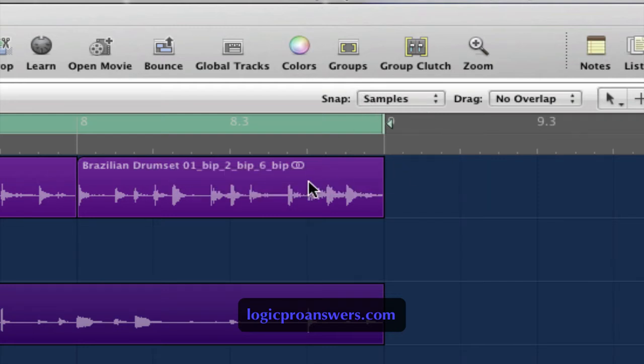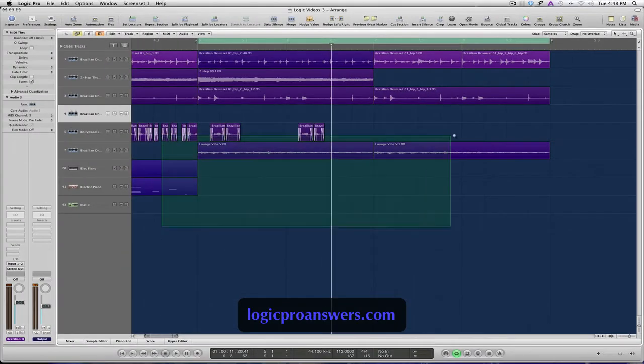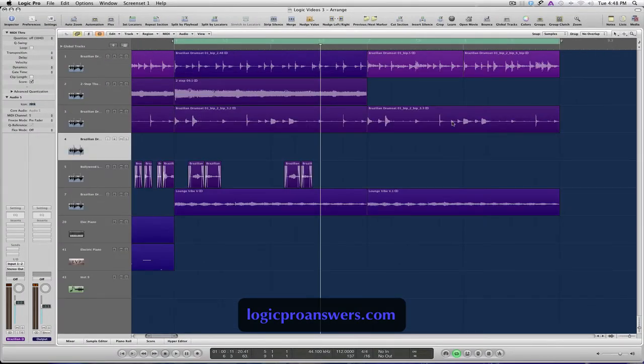So we'll do some edits using the key commands to switch the snap mode. So I'll start with some whole bars, and then we'll switch the snap mode.